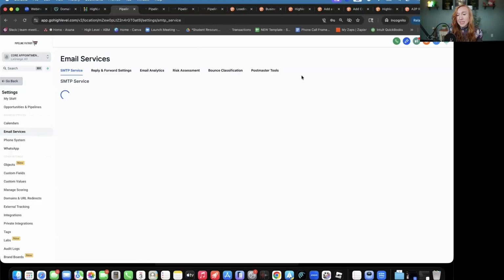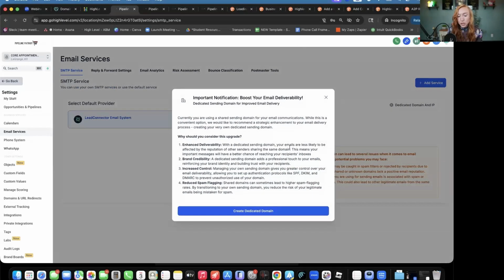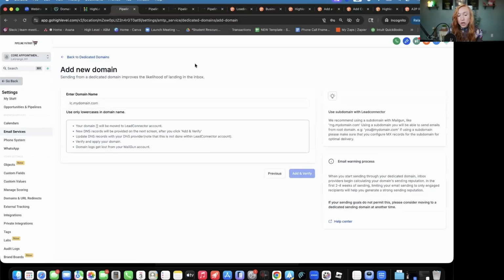Email services is actually pretty simple to use. When you click on this screen, it is going to tell you about creating a dedicated domain. All you need to do is click on Create Dedicated Domain. Now we need a subdomain to be able to use this. These are the instructions down here. This is going to add DNS records to your domain. That may have been something you have never had to look at before, and that's all right.